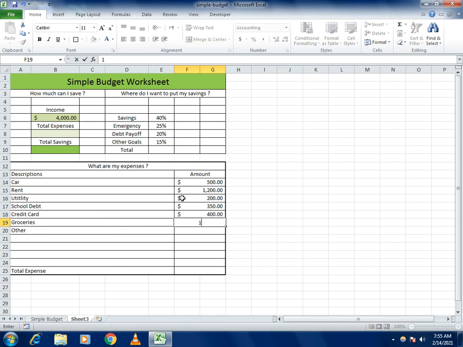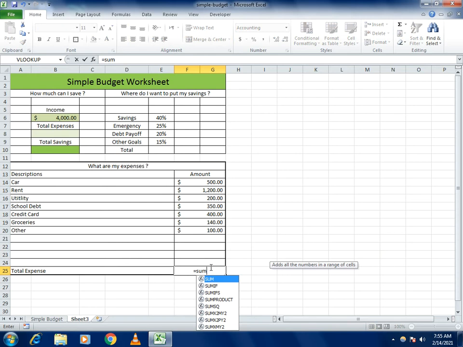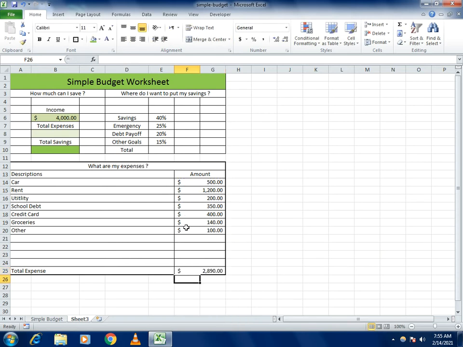Here I just have to write 140, and the last other expenses is $100. You have to just write here for sum, so you will automatically get the total expenses here. This is how you will get the expenses. If you just increase the dollar value, you will get the expenses.